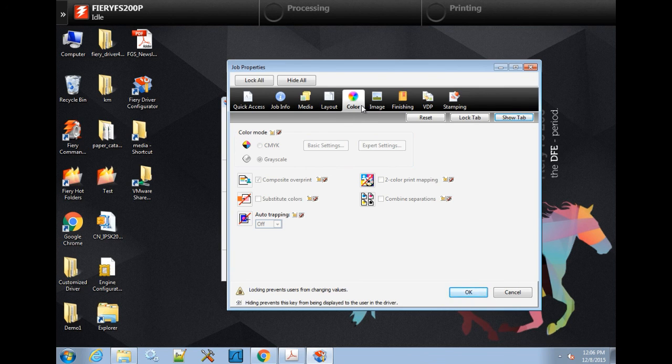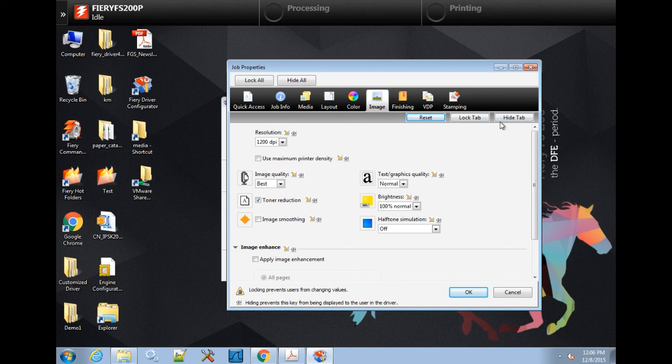This is also a quick way if you want to hide everything except one or two options. You can hide the tab and then say, look, just show color mode and composite overprint. Now everything else in the tab will be hidden except those two, and I've chosen color mode to default to grayscale. For the sake of demonstration, I'm going to go extreme.